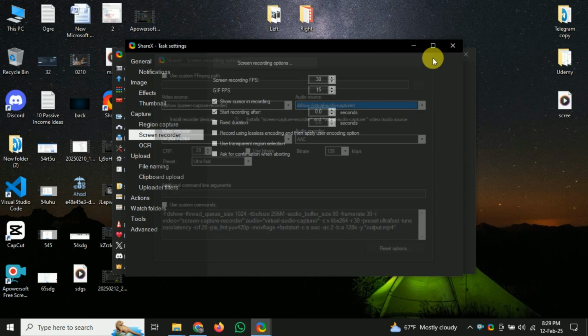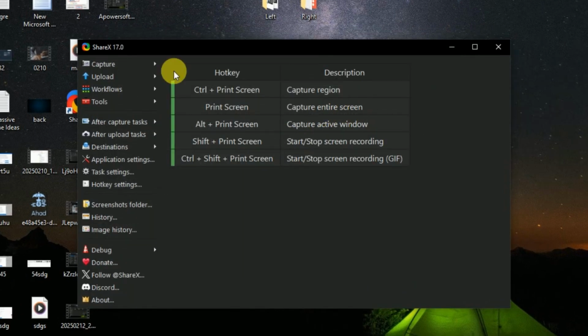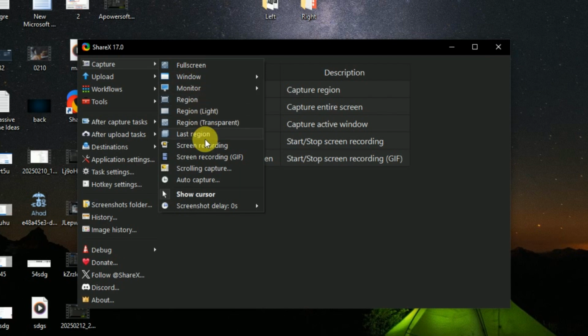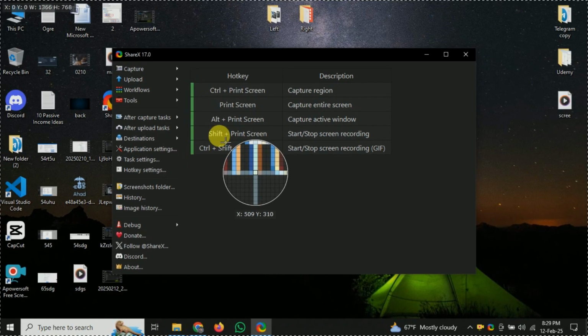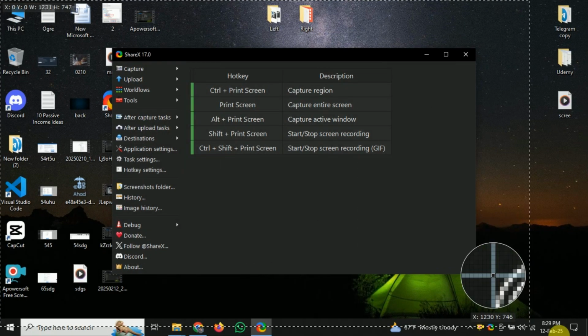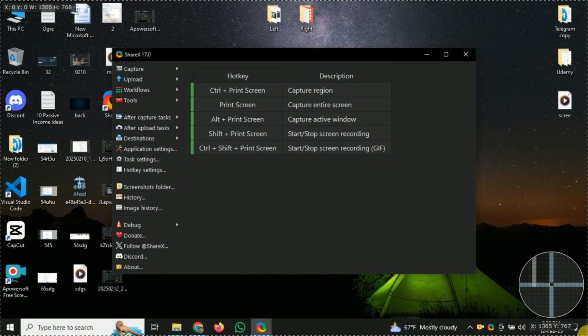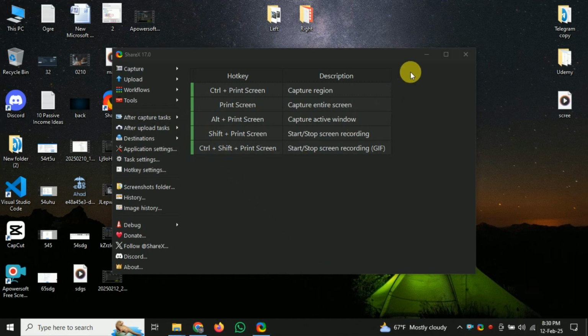Again go to the dashboard. Then capture. Click screen recording. Now select the area that you want to record. So I will select my full screen. Now it's started recording my screen.